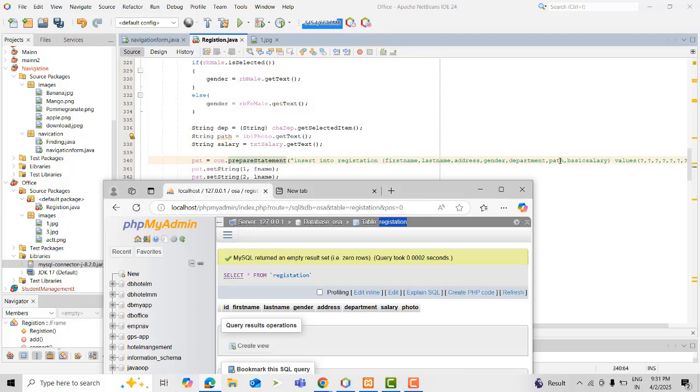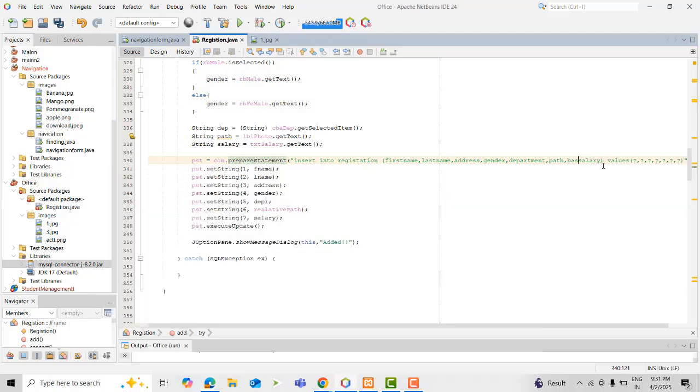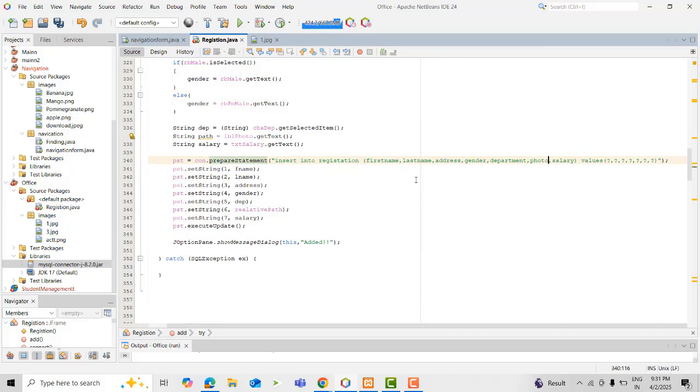Then you write salary, here the basic salary. Here, photo. I put the photo; you write photo. That's it. It's no problem, it is the same. So that is 1, 2, 3, 4, 5, 6, 7. So 1, 2, 3, 4, 5, 6, 7 is there.